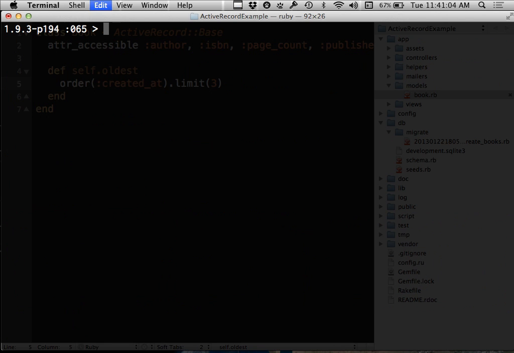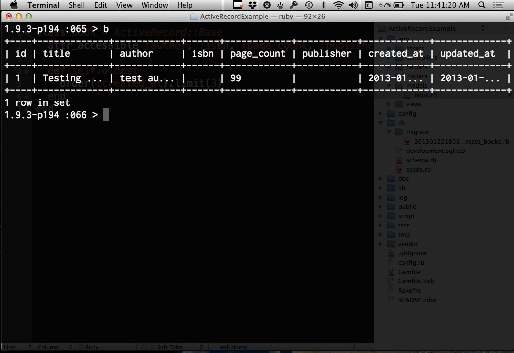Right? Rails, ActiveRecord I should say, does have some convenient methods in it that we can use to make updates a little bit quicker, a little bit easier. Certainly one of those methods is called the update attributes method. I still have my object B here. So let's say I wanted to update the author and the ISBN. What I could do is I could say b.update attributes.